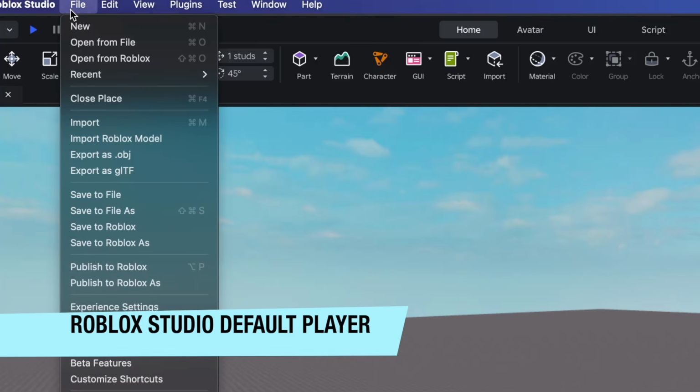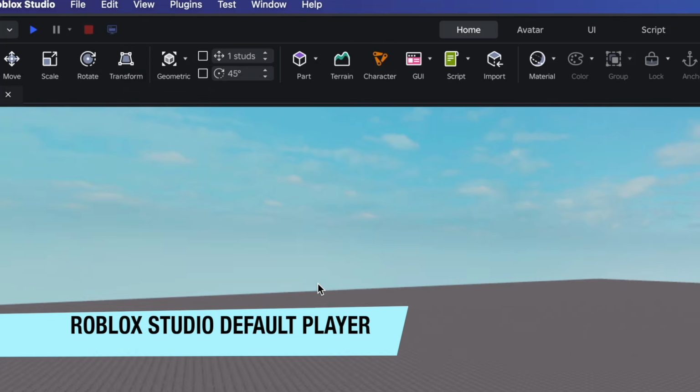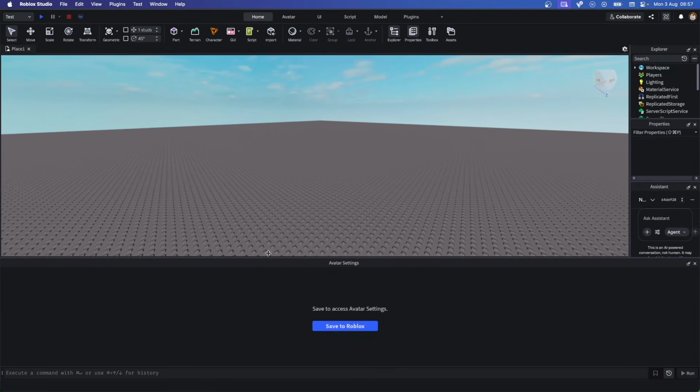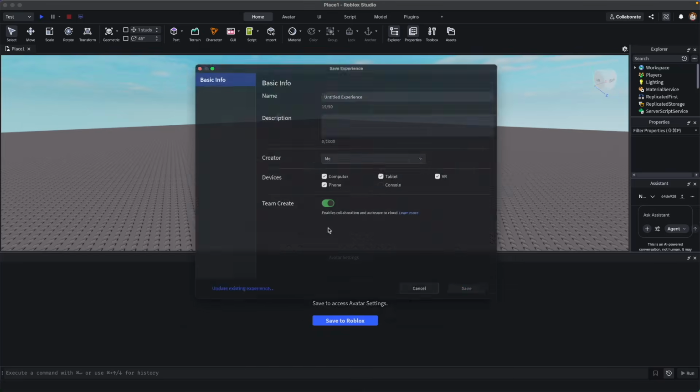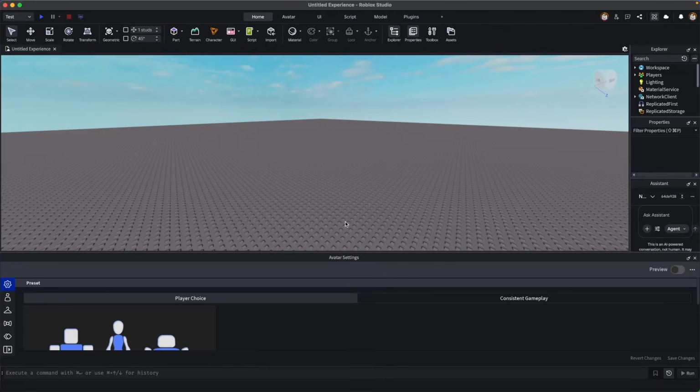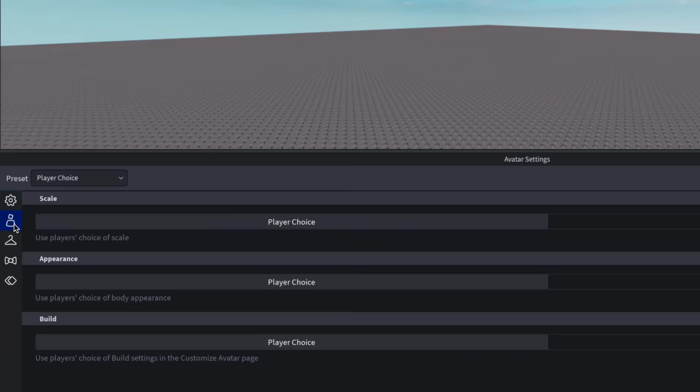Roblox Studio. Finally, let's make every player use the Blocky style by default inside Roblox Studio. Open your project. Go to File and select Avatar Settings. If Roblox asks you to save your project first, go ahead and save it. The Avatar Settings window will appear. Select Body on the left.